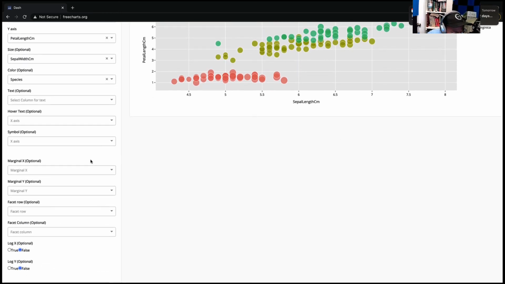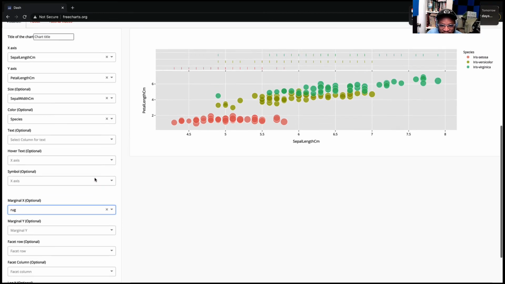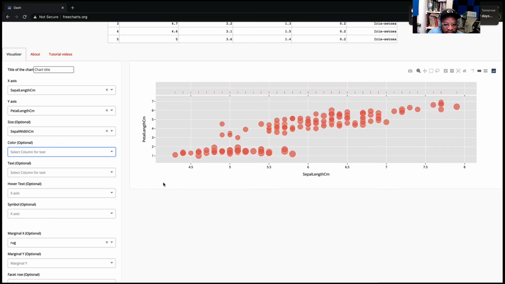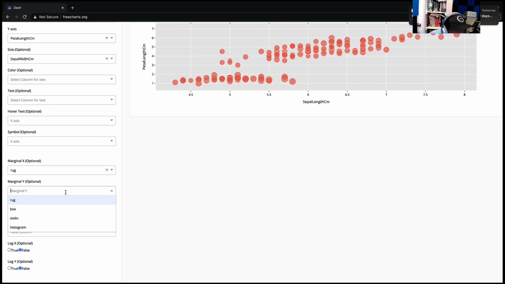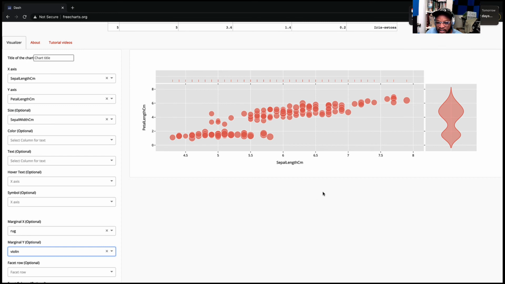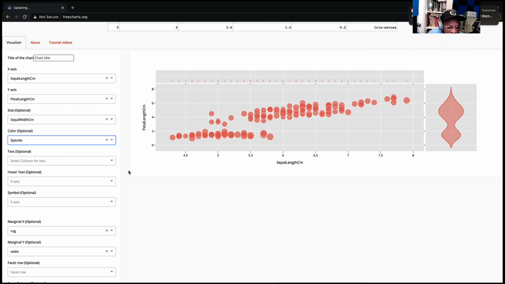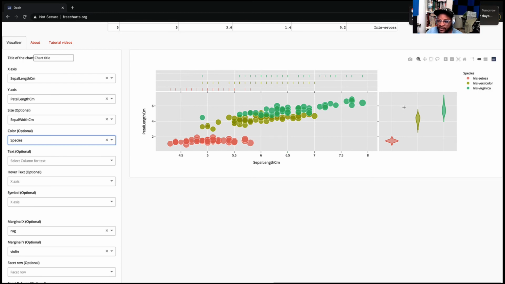Okay, let me go over here. Let's say I want to see the box plot on that axis, for the different species. You can see that. Let's say I don't want to color it. I just want to see the box plot. That's what it is up there. Let's say I want to see, on the y-axis, the violin plot. You see, that's what it is right now. So if I do add a color by species, that's what it is.